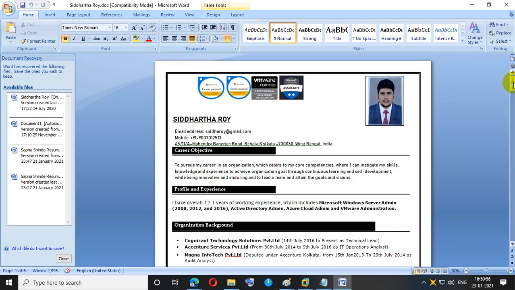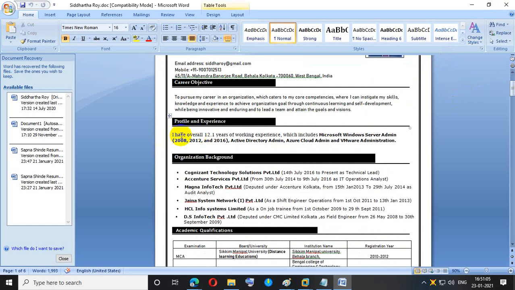It looks like a list of past courses. You have not shown any honors courses. So it should look like this: I have around 12.1 years of working experience, which includes Microsoft Windows Server Admin, Active Directory Admin, Azure Cloud Admin, and VMware Admin. That makes the specializations. Clear?